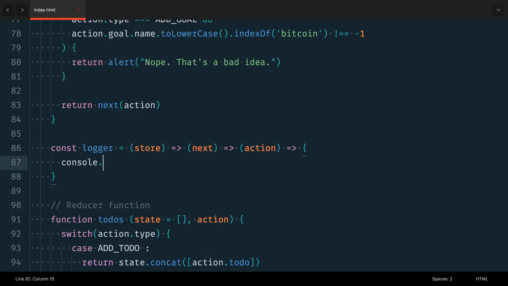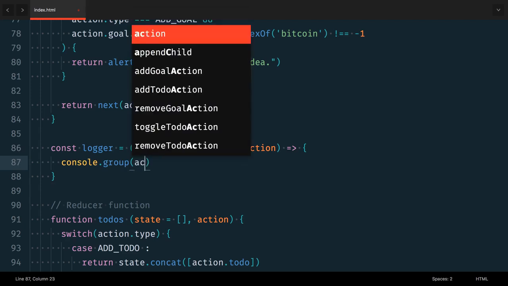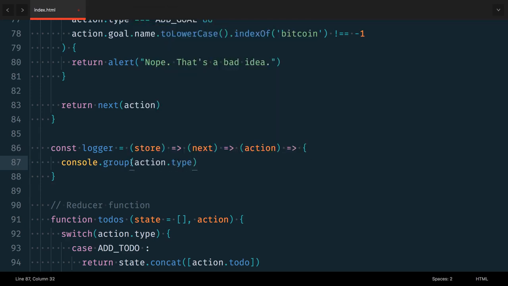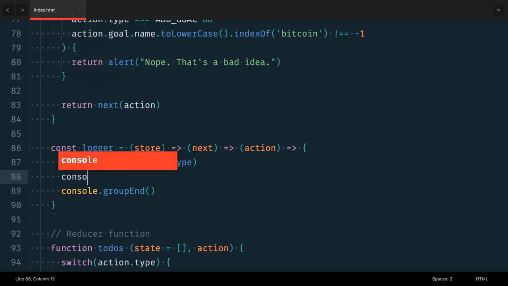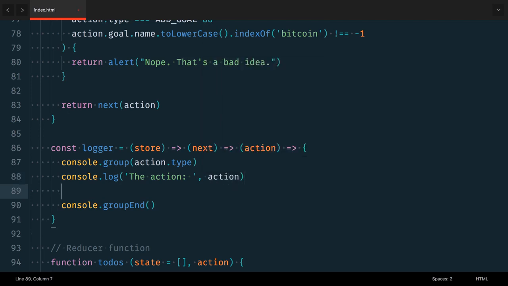First, I'm going to call console.group. So we're going to group all of this information together in the console. And we'll give it a title of the action type. You'll see what that looks like if you've never used console.group in a second. And then I'll just say groupEnd. So everything inside of group as well as groupEnd is going to be grouped together in the console. So first, I'm going to console.log the current action by just console.logging the action.